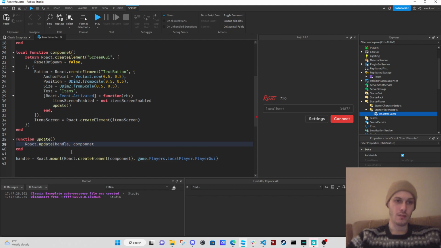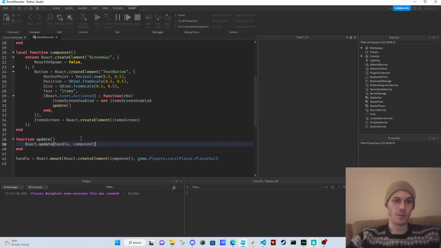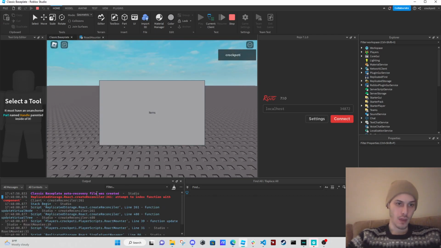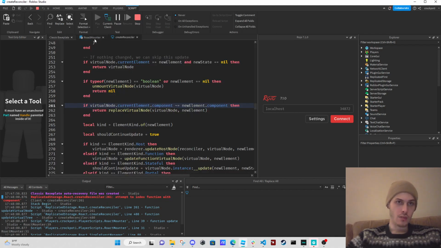we need to put our component back through. Okay, and then we have attempt to index function with components.